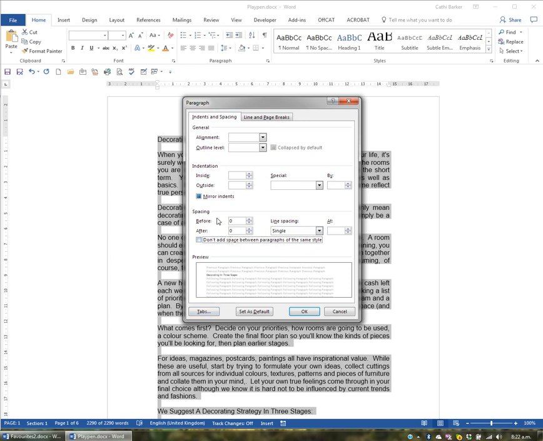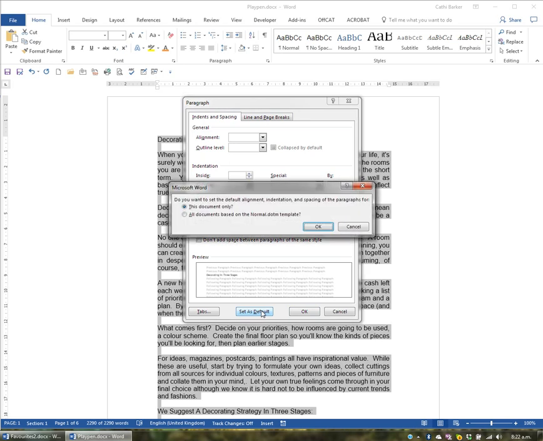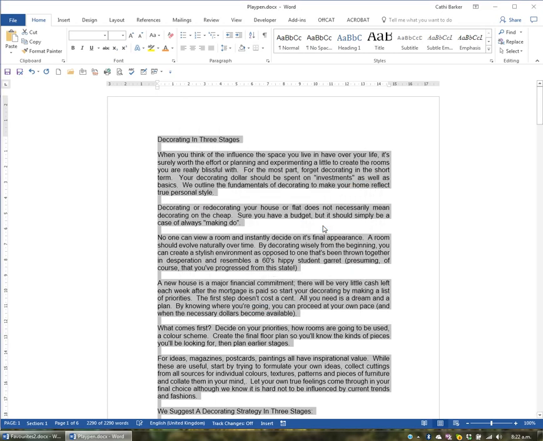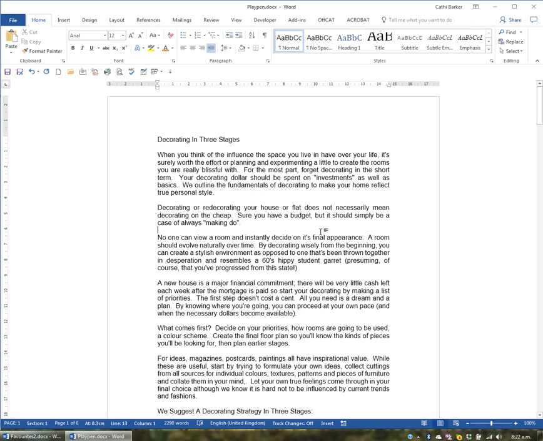So to me, this should be the default spacing: 0, 0, single, and unticked. And I would set that as the default for all documents and OK. So if you've got a problem with your line spacing, take a moment to do that. Go OK, and that should resolve any excessive line spacing in your document.